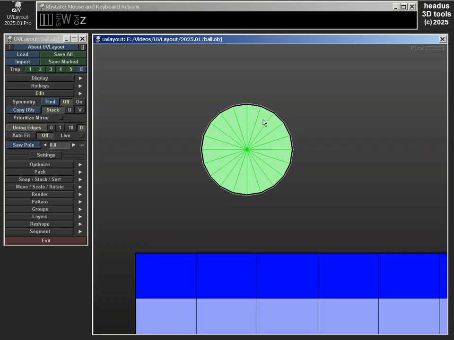If I wanted to, let's just say do half for some reason, then I can just select those half and it'll just generate the sawtooth UVs for these triangles on the right hand side there. But I want to do them all for this video, so I've selected the end cap, I've selected all the edges, and then I click Saw Pole.